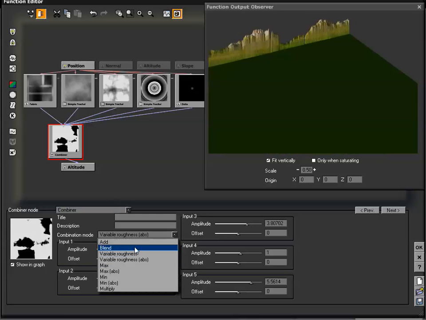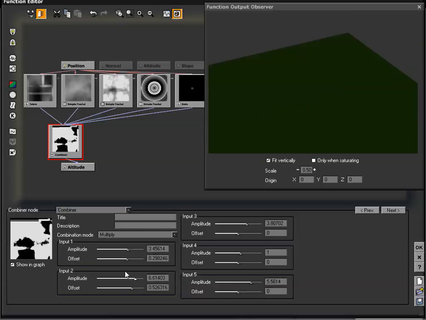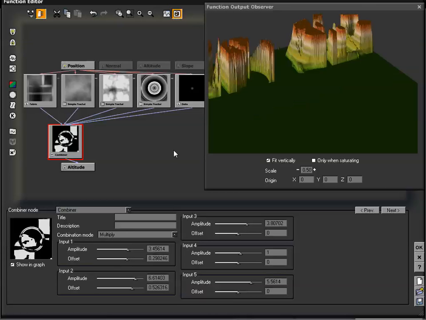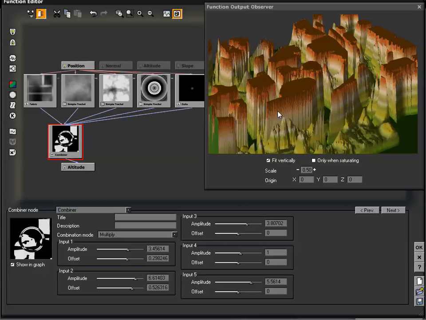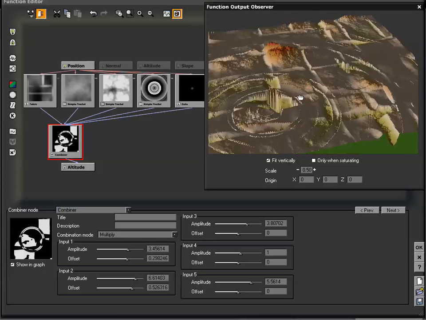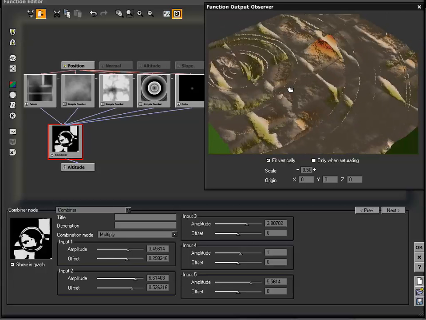But we could also set that to either add or blend. We could do min, max. We could also do multiply, and that way we really don't lose any detail from any of our different nodes, and all of them are somewhat involved. We can see right now the more dominant one is really the onion.